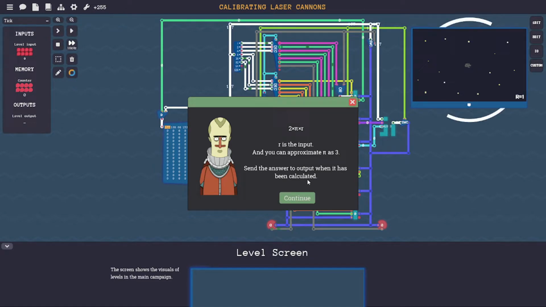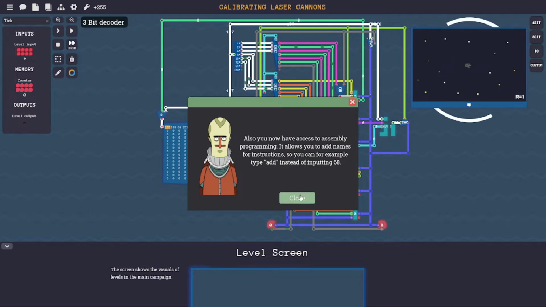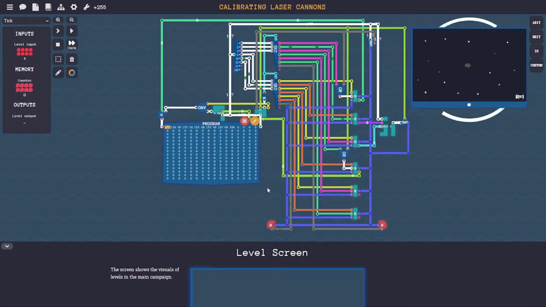We don't have decimal points in here yet. Our computer is not geared towards this. Thankfully, r is the input, and you can approximate pi as 3. Send the answer to output when it has been calculated. Also, you now have access to assembly programming. It allows you to add names for instructions, so you can add, for example, type add instead of inputting 68. So this is pretty cool.